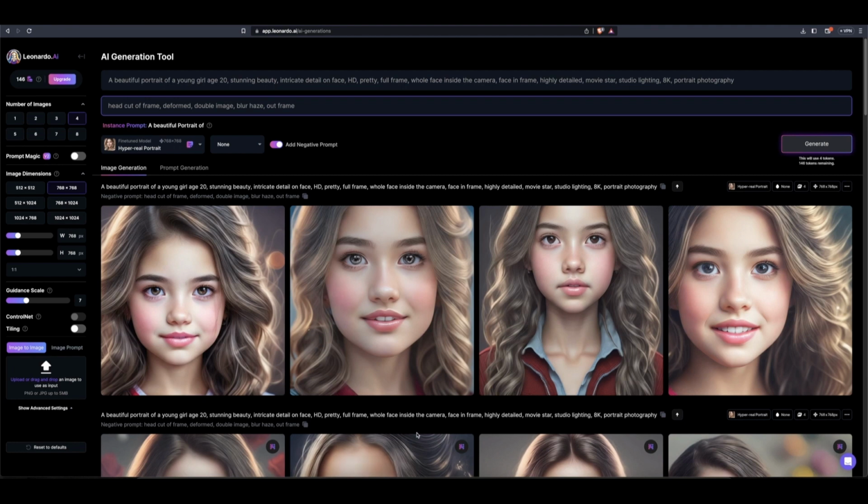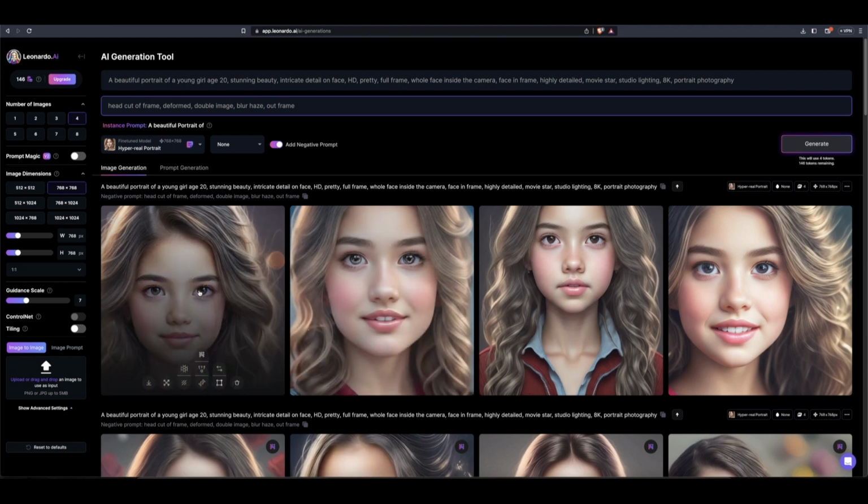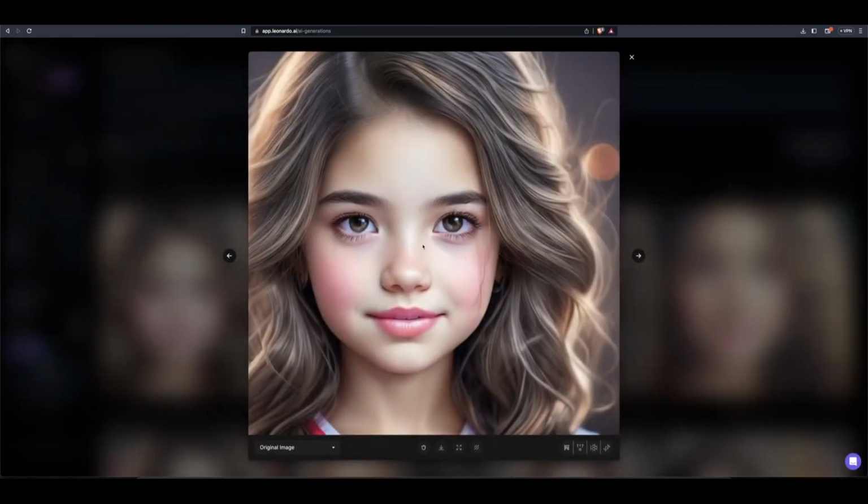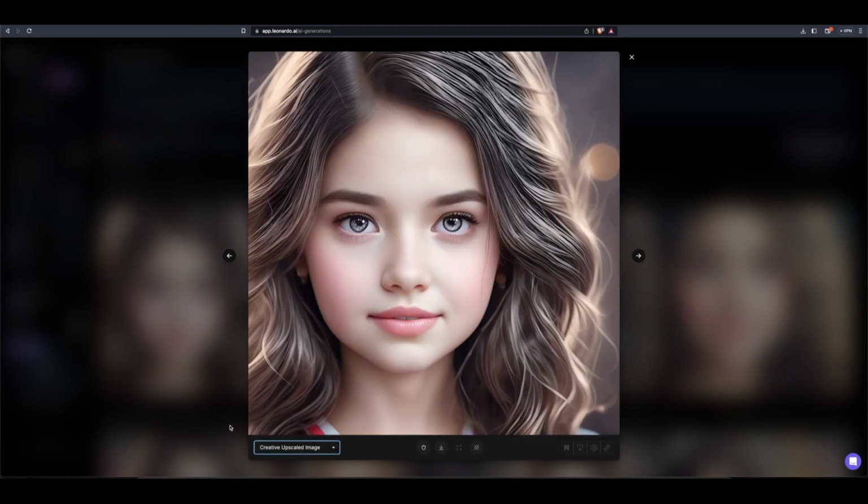Okay, so here are the images that we just generated. Let's just select one of them. Then you can see the option of upscaling from here. So once we click that, this is the image, and you can upscale from here. So just click here to use creative upscale. Okay, so this is the original, and here is the creative upscale.